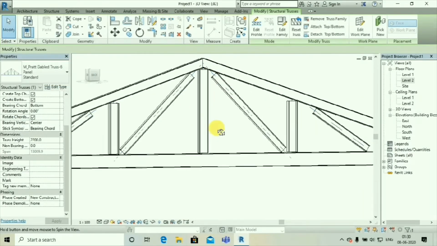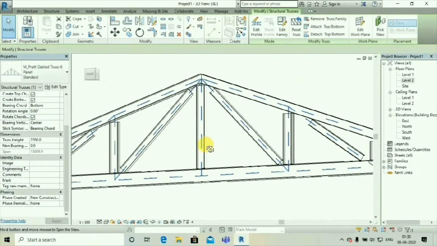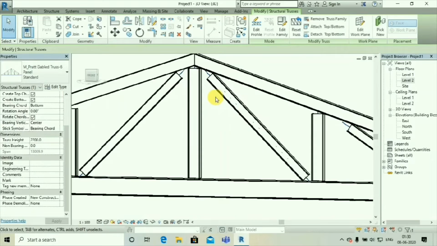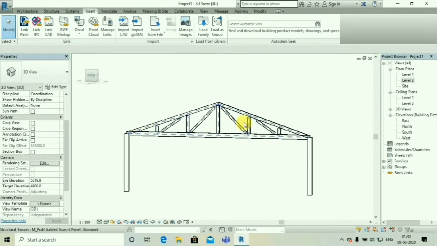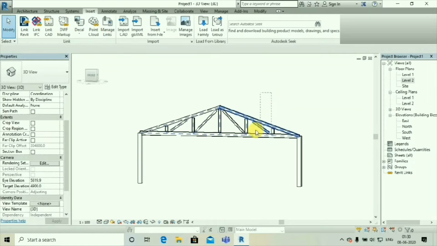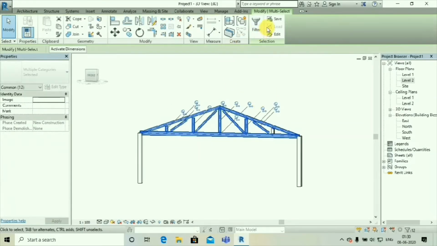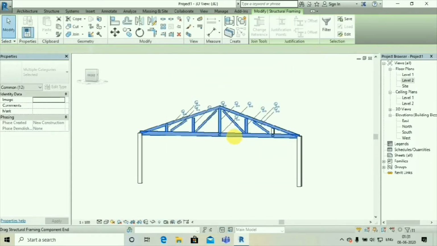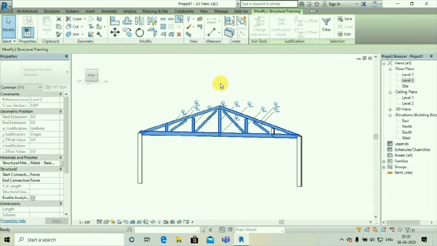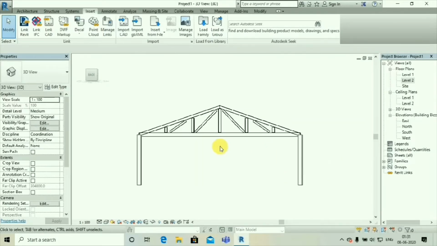So this is the view of our truss, but it also looks terrible, right? So we have to extend this. If we select a single beam, we cannot select it, we have to select the whole part. So for selecting a single beam, click on the upper portion, then click on filter, uncheck all, check structural framings, web and chord, hit apply and OK. Then you have to unpin this so that you can select single beams individually.